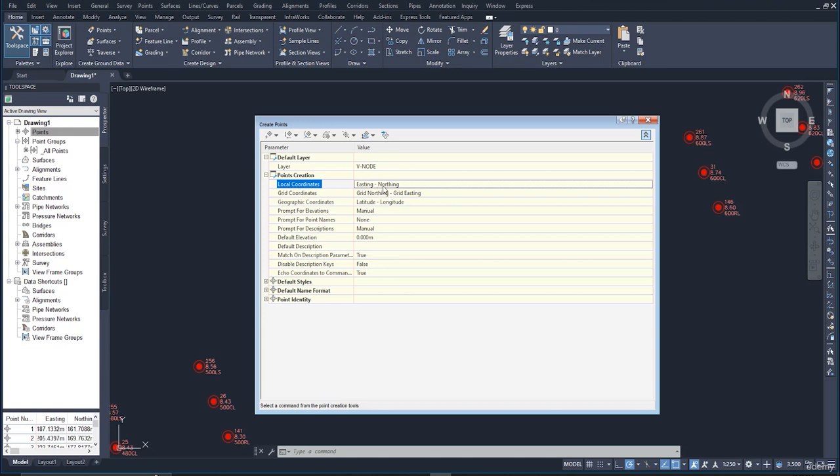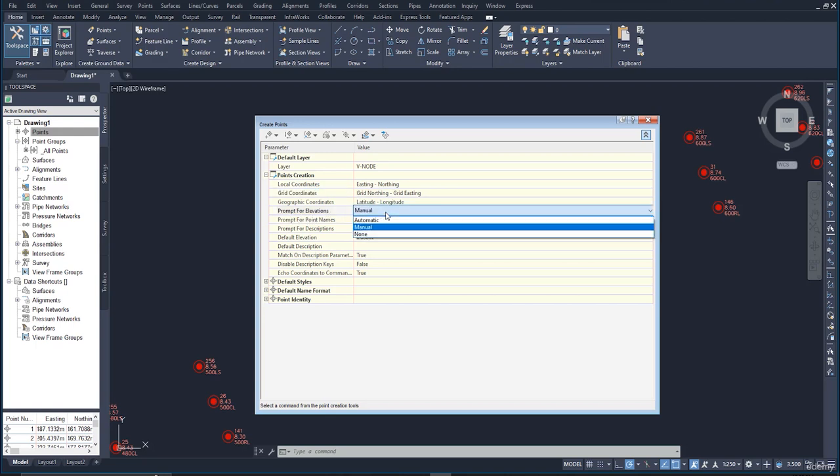Okay, so click here, easting, northing, and again you can see this grid coordinate. You can also select the grid coordinate from here: grid easting, northing, grid northing. You can just select it from here. And here is the elevation. If you want to put it manual, automatic, or none, you can just select it.